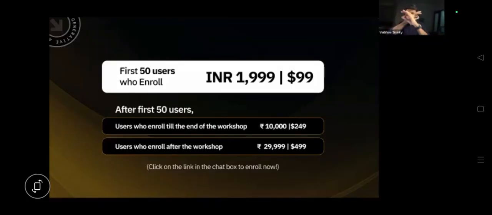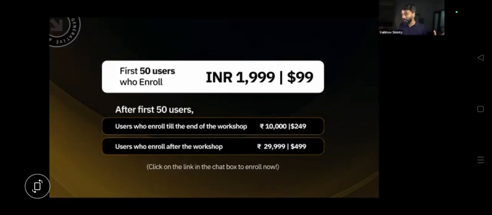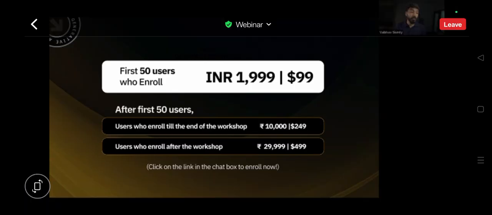And if you think this was mind-blowing, drop in a heart. Drop in a heart if you think this is mind-blowing. Now, as you continue to drop those hearts, I wanted to tell you one more thing. It's going to be for first 50 users only at this price. Once the first 50 users are done, we will go back to the 10,000 rupee pricing. And once the workshop is over, you can join the program at 25,000 rupees. So the price will increase to 10,000 rupees after the first 50.